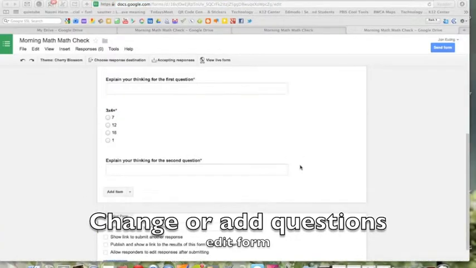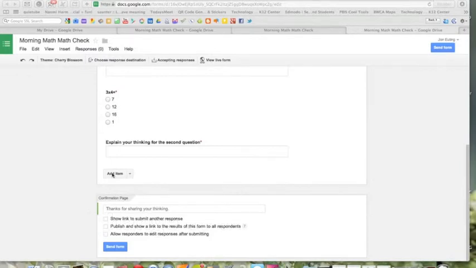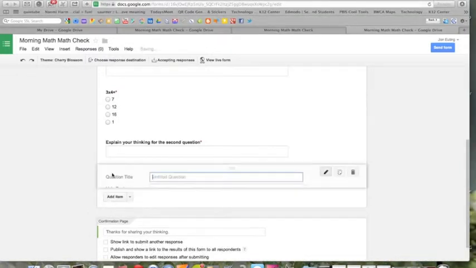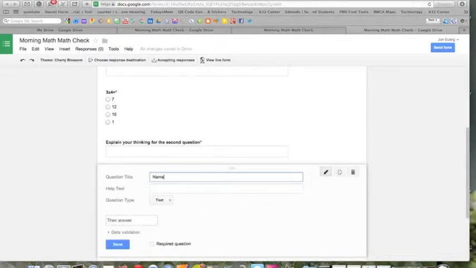And I am going to go down to the bottom, add an item, and simply call it name. Leave it as text. It'll be a shorter answer. Click required, and done.